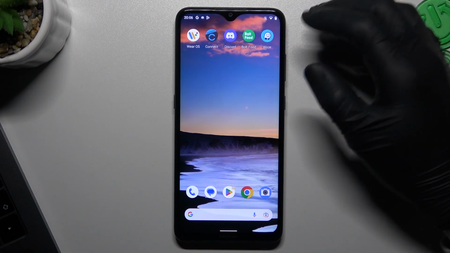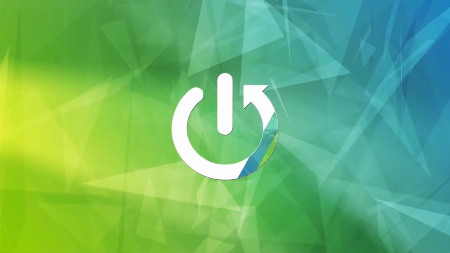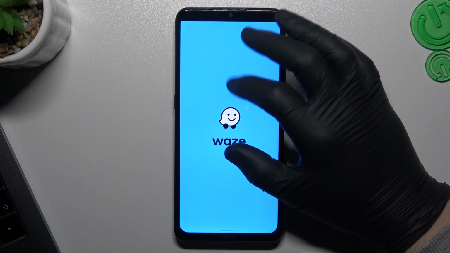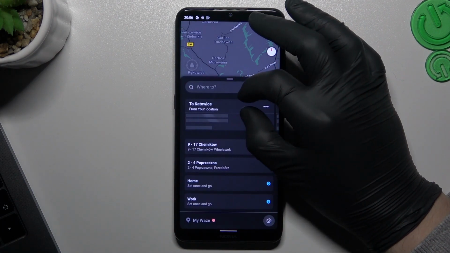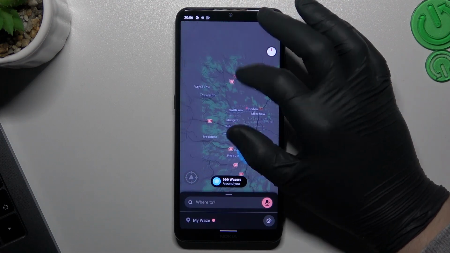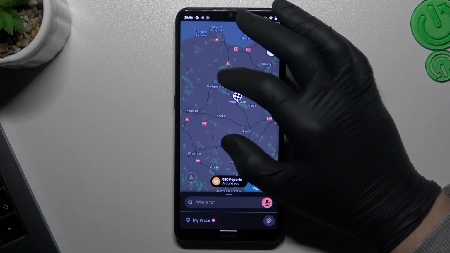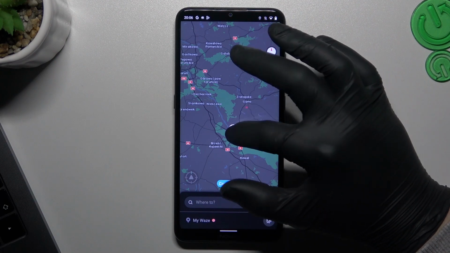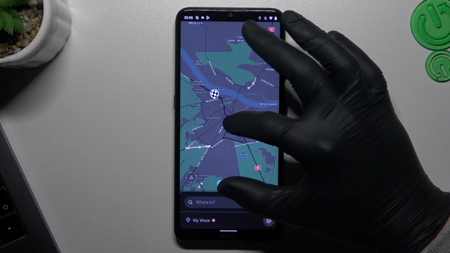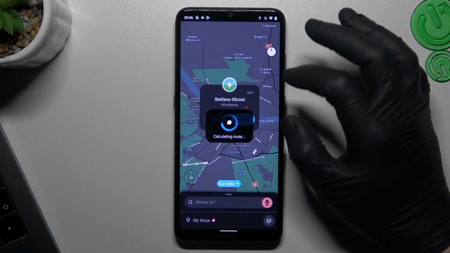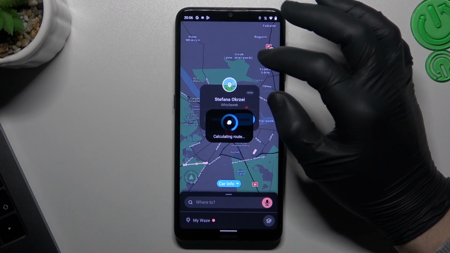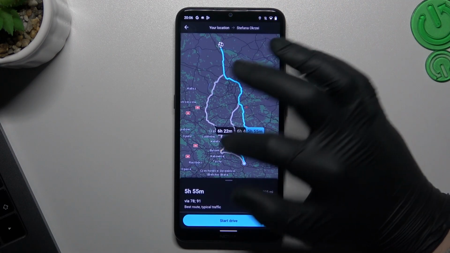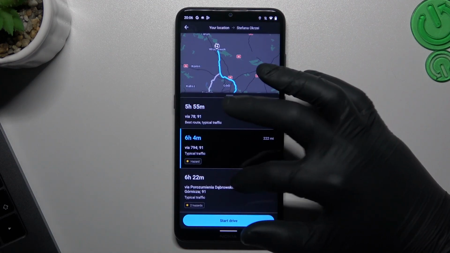Today I'll show you how you can change the route on the Waze application on your Android device. So at the start, open the Waze. And now select your destination. Like this one. Hold the finger and tap on the roads. And as you can see, we can choose the route from this list.